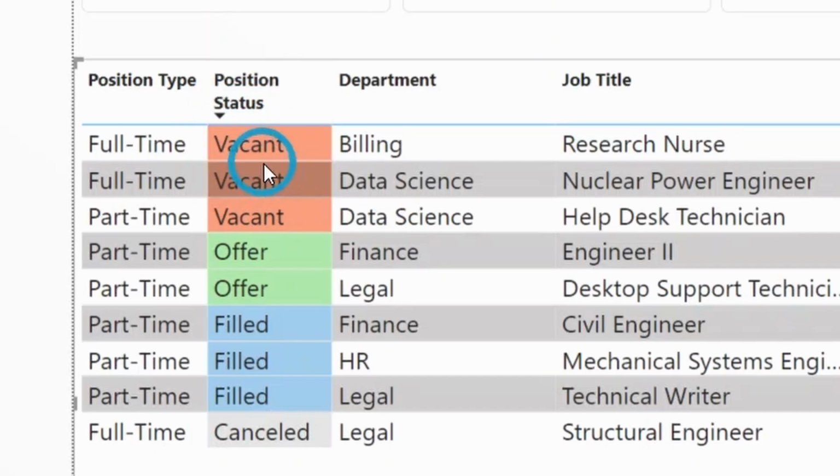So let's say I don't want this order to be vacant, offer, filled, canceled. I want a different order. I want it to be offer, vacant, canceled, filled. That's just the order I want. So I'm going to show you how to do that.